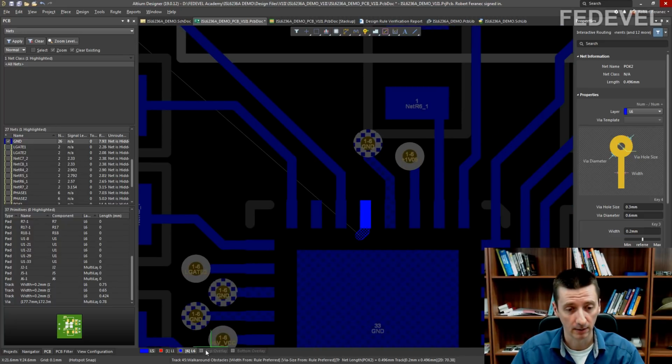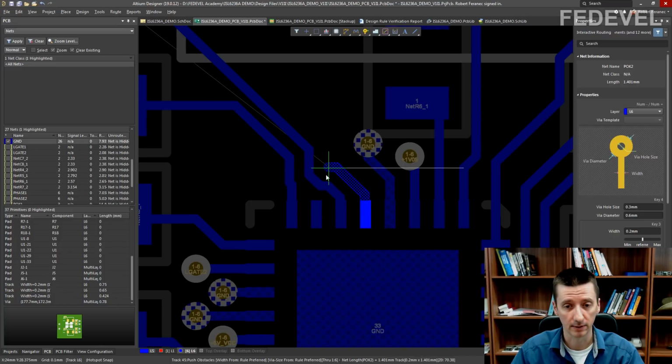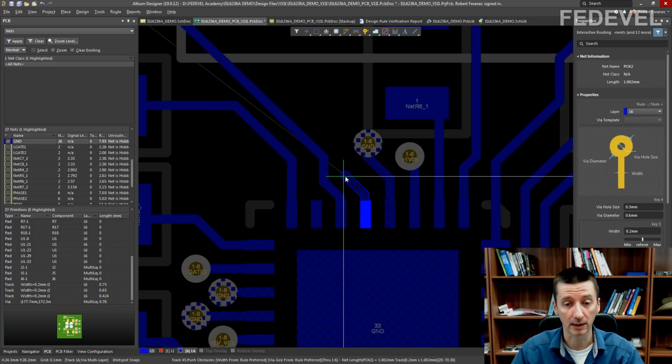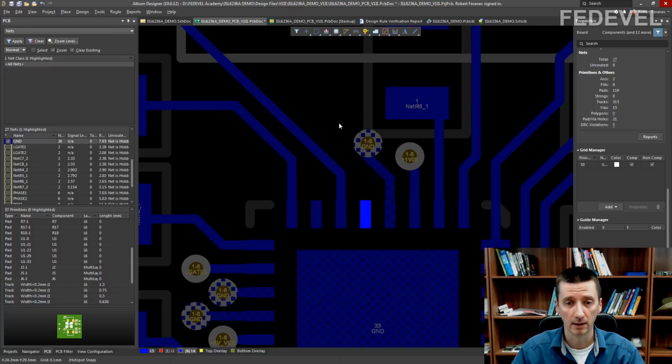Shift R, walk around obstacles. This is what I sometimes use when I'm finishing a layout. And press Shift R, push obstacles. This is what I use a lot in this kind of stage of the layout. So there are a couple of different modes. So I'm going to cancel this command.